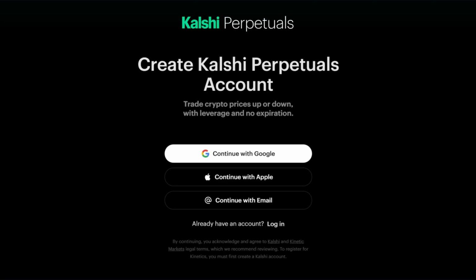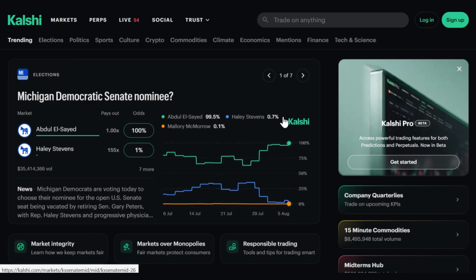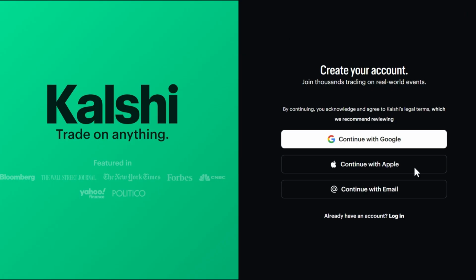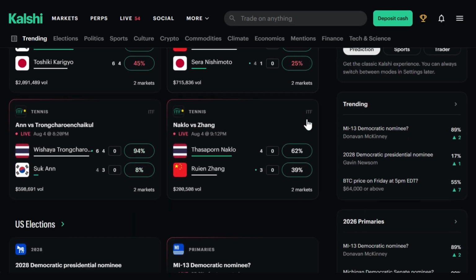If you don't see the prompt right away, just go up to the top right where it says sign up, and you'll see those same options. Pretty standard process. They'll ask you to verify a couple things, but once you're in, you've basically got access to everything you're seeing on my screen right now.